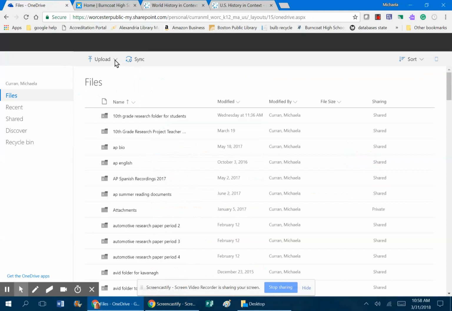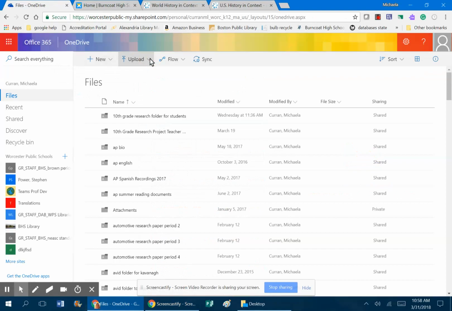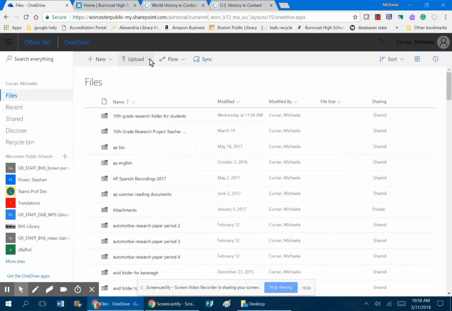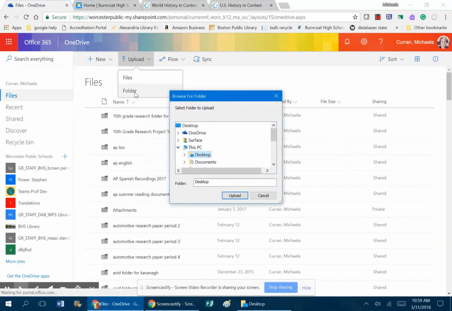At the top of your screen in your OneDrive, you'll see the Upload button. Click on the down arrow to upload your folder, and it will ask you where the folder is coming from. Mine is on my desktop, but yours will be on the global drive. I'm going to click on desktop. You'll click on global drive.